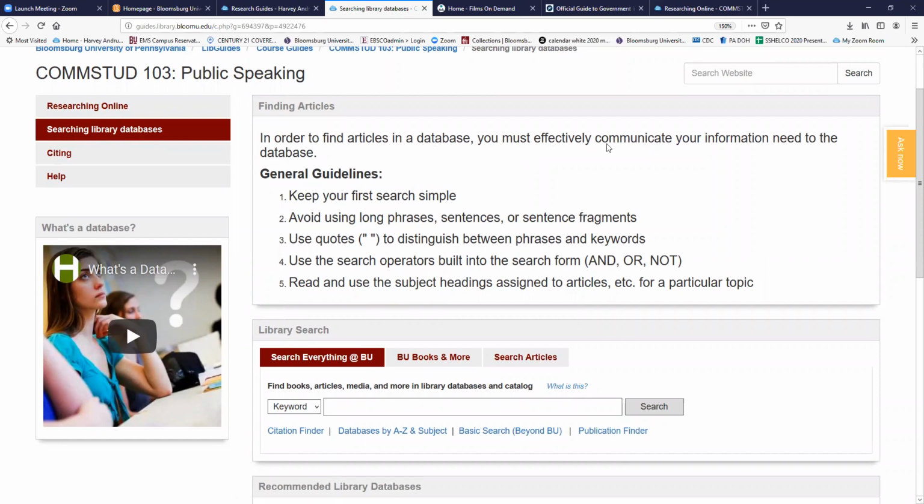Some general tips for searching effectively: keep your search simple. Avoid using long phrases, sentences, or sentence fragments when you're searching a library database. Use quotes around specific phrases that you want to search. So say you're looking for information on vitamin supplements, you might put quotation marks around that.